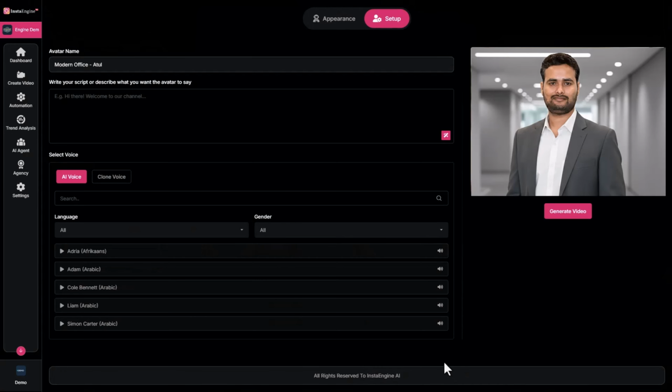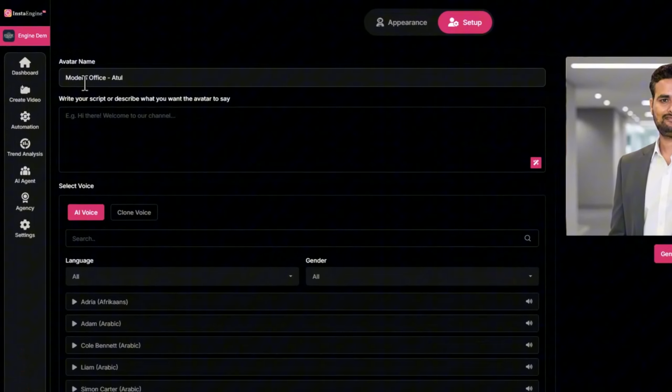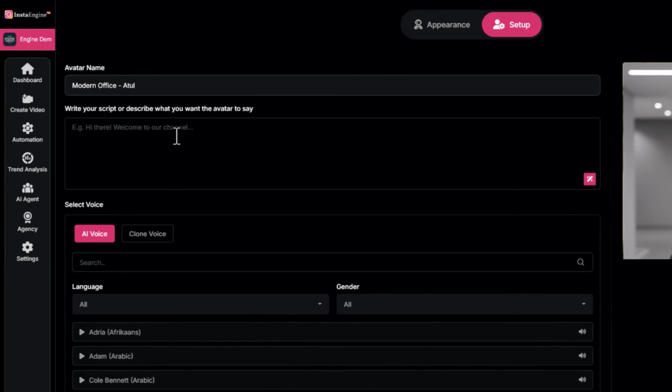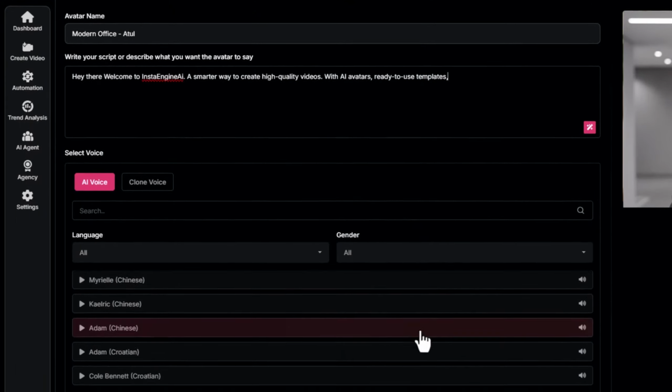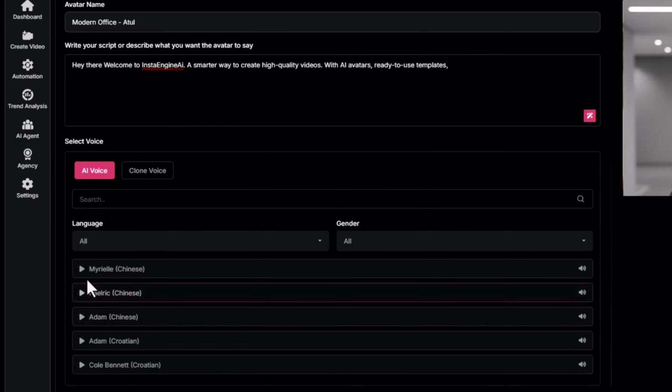At the top, you can see your avatar name, so you always know which avatar you're working with. You can change it easily. Just below that, this is where you write your script, or use the magic word tool to enhance your script effortlessly. Next, select your AI voice. You can choose from multiple languages and genders, or even use voice cloning for a more personal touch.